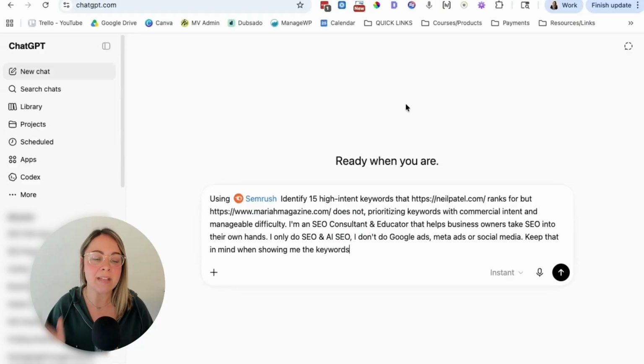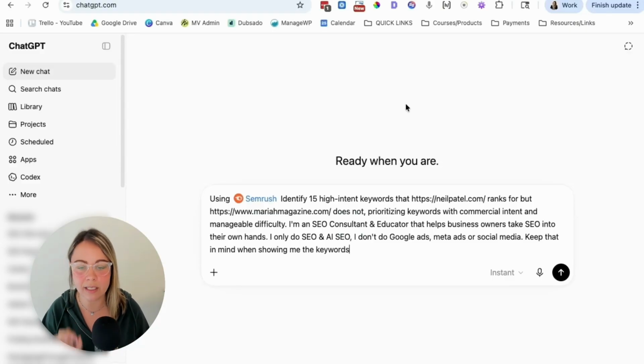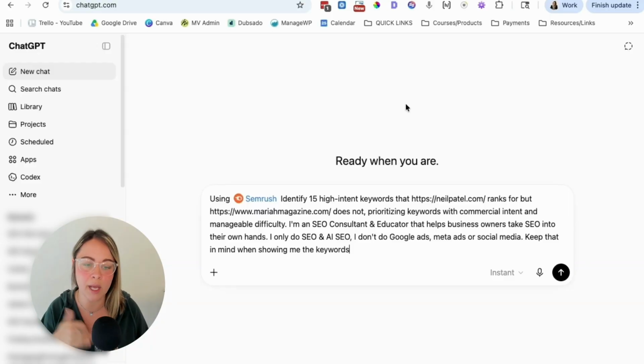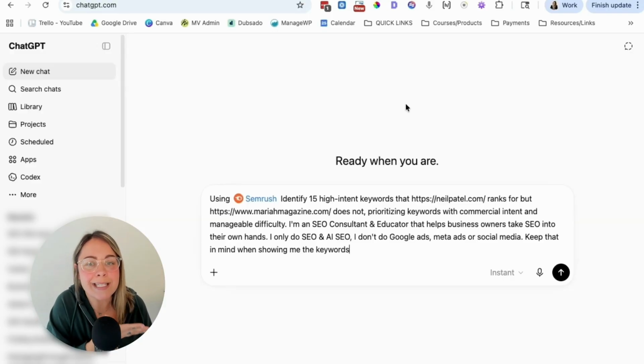So I'm saying identify 15 high intent keywords that Neil Patel ranks for, but my website does not. And I put Neil Patel's URL and my website URL. And then I say prioritizing keywords with commercial intent and manageable difficulty. And then I give a little context about my business, because remember, AI is not that smart, okay? And it doesn't know your brand and your business as deeply as you do, even if you've trained it a million times. So I always like to give extra context.